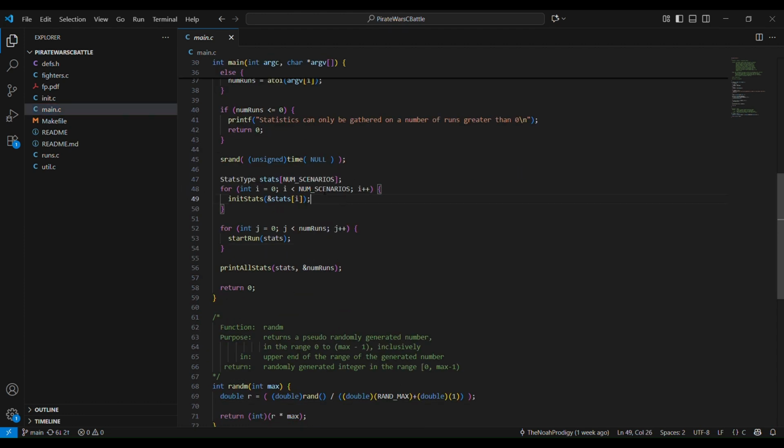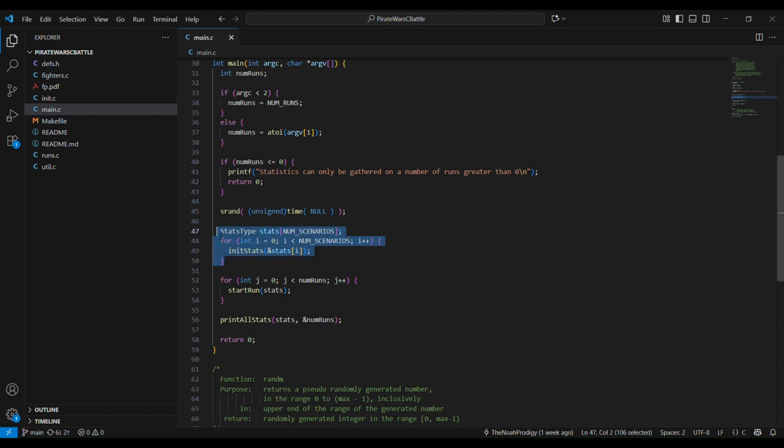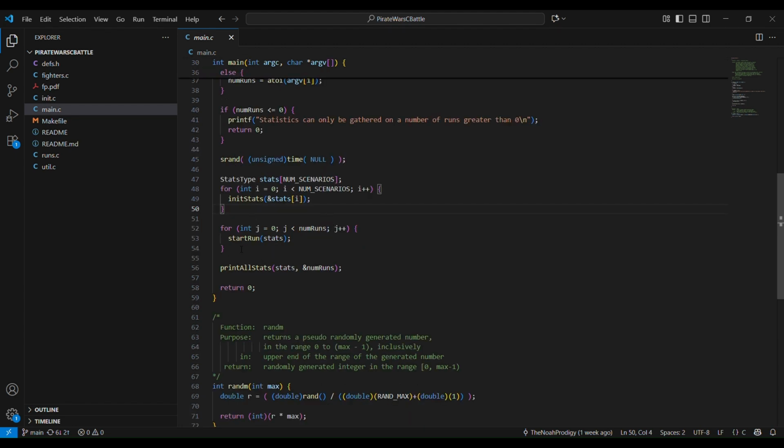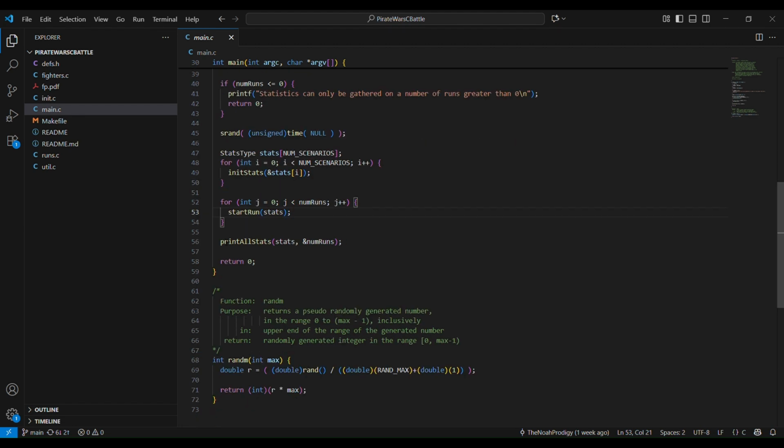So as you can see here, it'll initialize the stats for each of the scenarios. In our case, we just have 3 scenarios where the tortoise has the sword, the hare has the sword, or none of them have the sword. It'll initialize the stats and then start the runs based off of the number of runs. And then after this is completed, it'll print all the stats and then the program terminates.